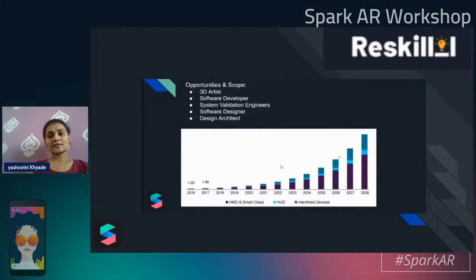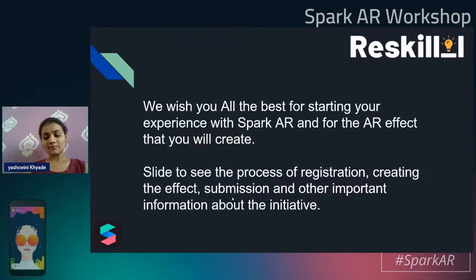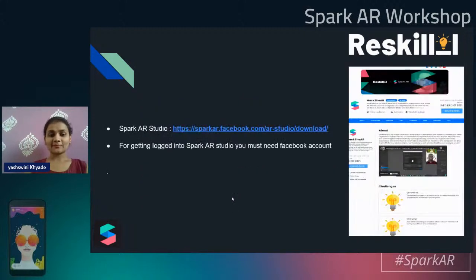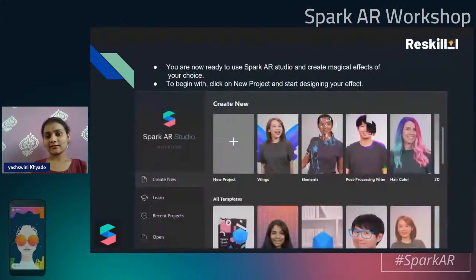Now you might be asking what the benefits of learning these things are. You will have opportunities and scope in the future. Once you learn this, you will be able to work as a 3D artist, software developer, system validation engineer, software designer, and design architect. These are some of the opportunities and scope you will receive once you get in touch with this technology. We wish you all the best for starting your experience with Spark AR, and we'll now create our first AR effect. I will be telling you all these things practically.